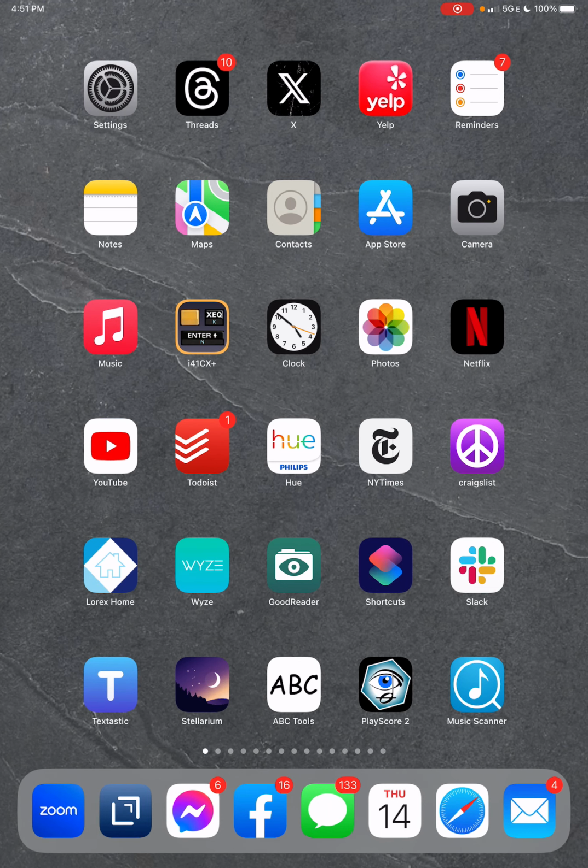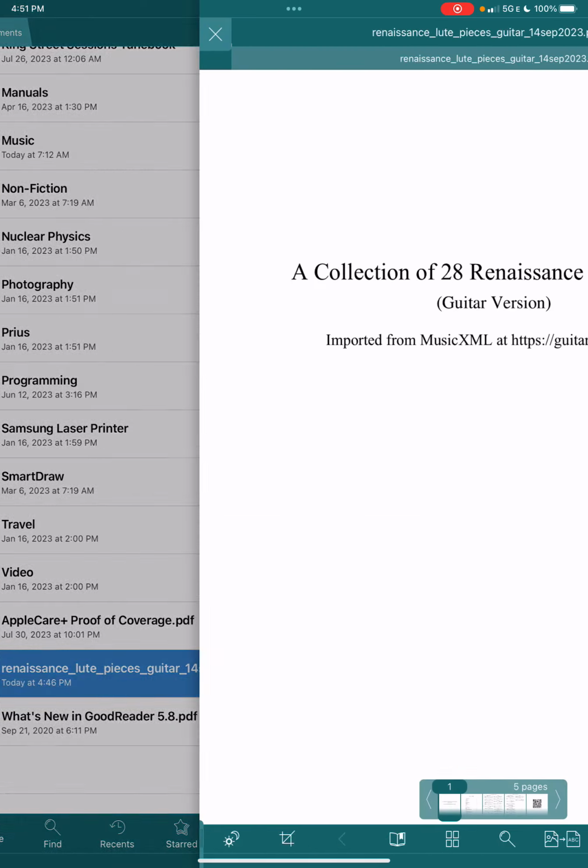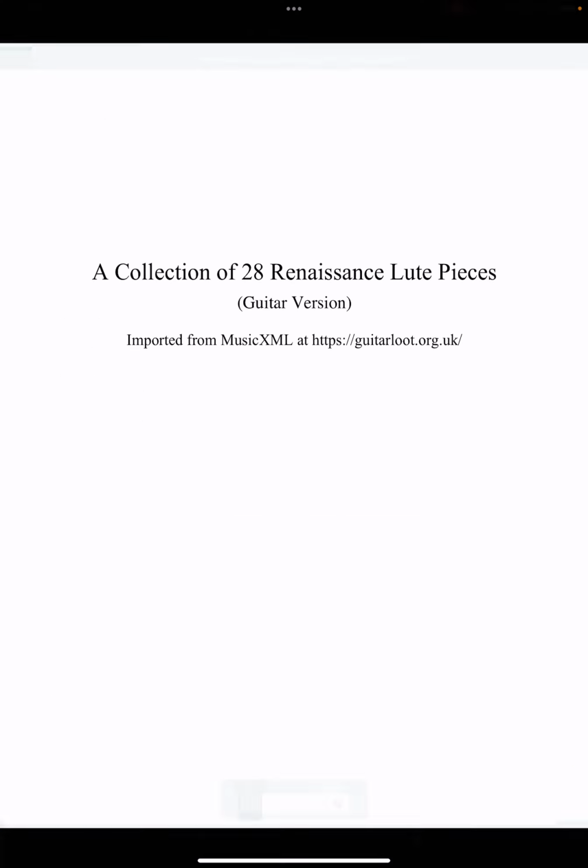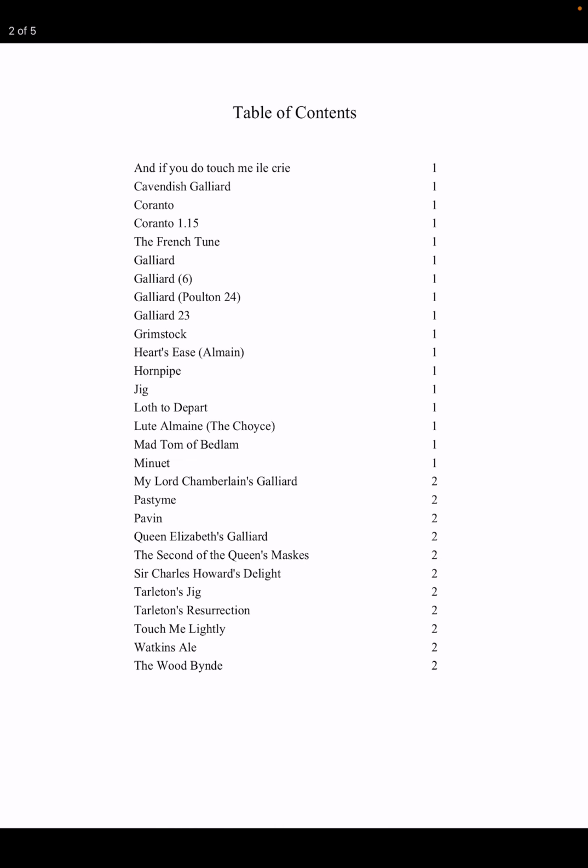I've generated another version of that collection of Renaissance lute pieces where I've replaced the harp sound with a guitar sound. So it's a PDF file. I'm using GoodReader on my iPad to view it, but you would typically use Adobe Acrobat Reader on a desktop system. So it's just like the other one.